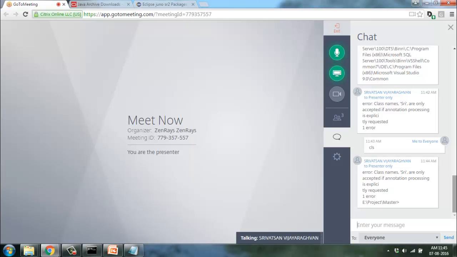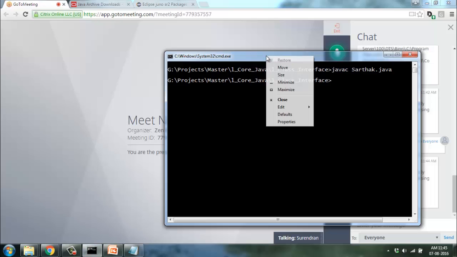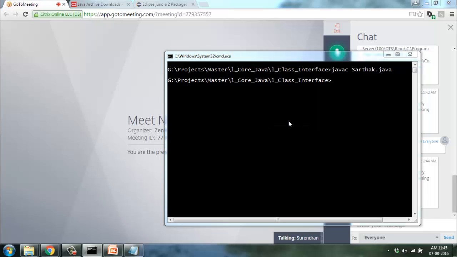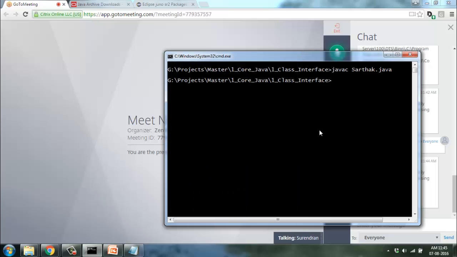Problem here is I'm unable to make the command prompt bigger here. No, right click on that top portion, the title bar. Go to properties and select the font, whichever you want, and make it bigger. In the font, you select a bigger font and say OK. Then you'll get a bigger font.